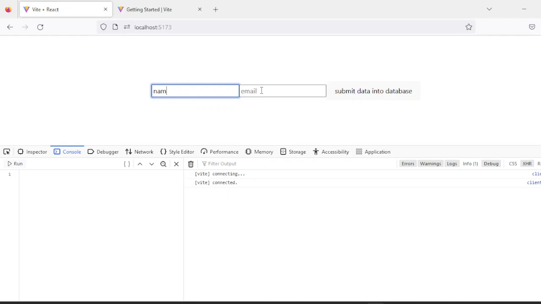Name Atul, email admin@gmail.com, like that, and save and submit. So this is submit Atul and email. It's very simple to understand how we can make multiple inputs and multiple states and submit to our database. It's just like the console, which stores all our input detail inside our database.